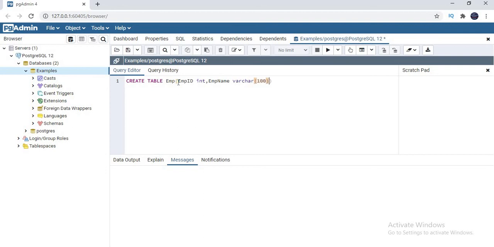The next one is location. An employee might be working in one location, right? Either USA, India, or UK, somewhere. So location varchar of 50. I'm done with the create syntax of a particular table. Then how to execute it?